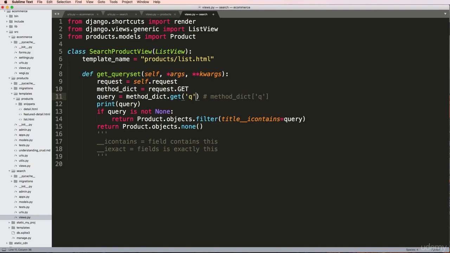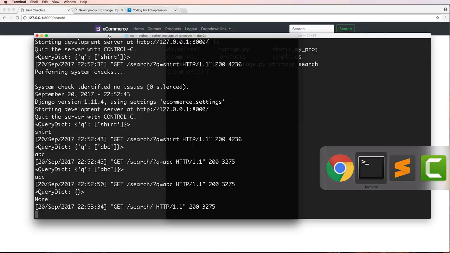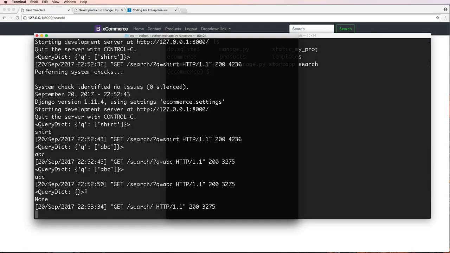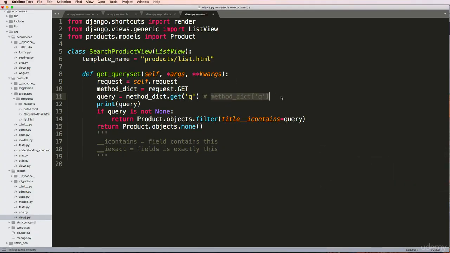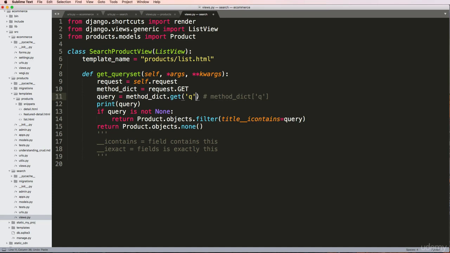So by default, if I don't have that Q there, what does it do? Let's go ahead and get rid of it. Press enter, and it prints out None, right? So it becomes None versus an error, which let's go ahead and see that error. There is a MultiValueDict error. The other nice thing about this is I can actually set my default. It defaults to None, but if it's not there, I can set it as something else like shirt, right?